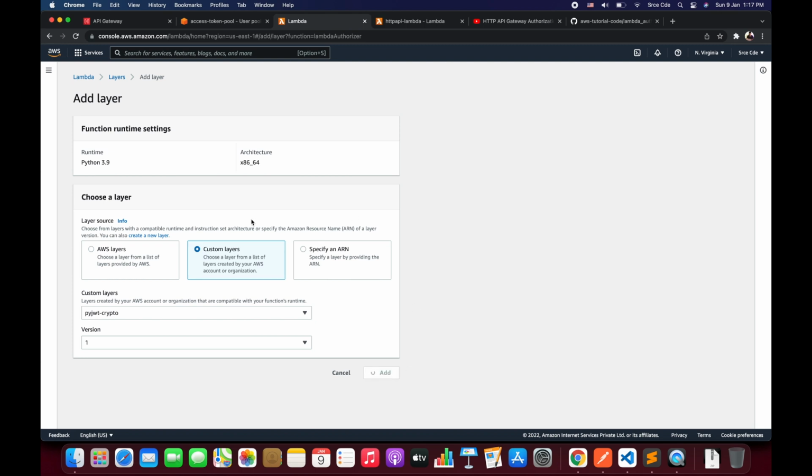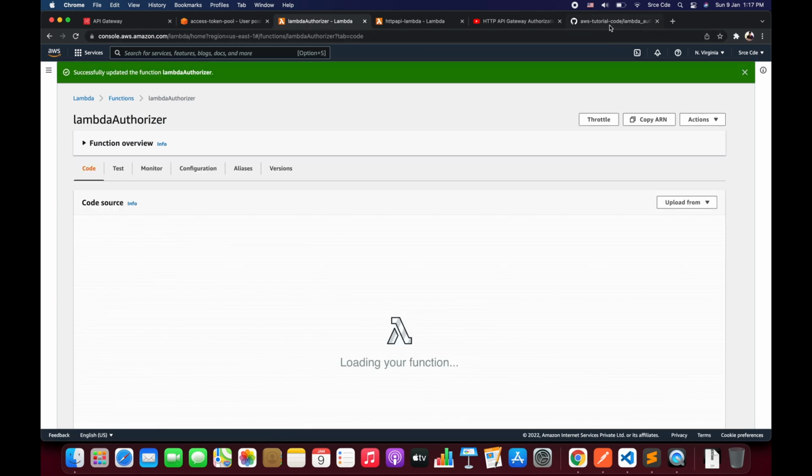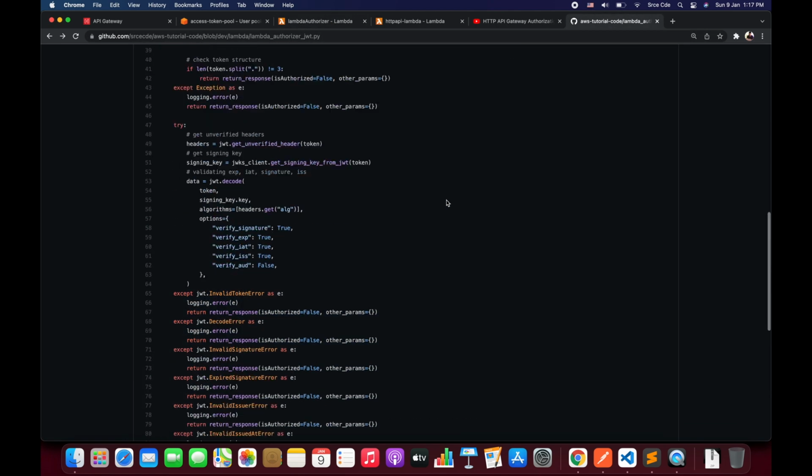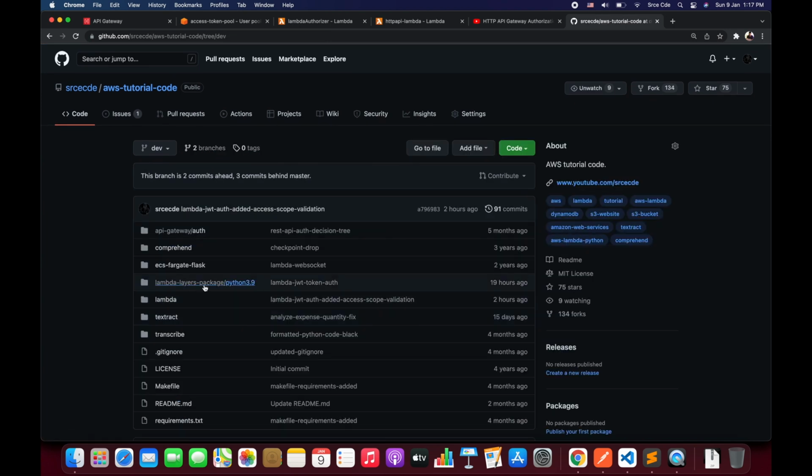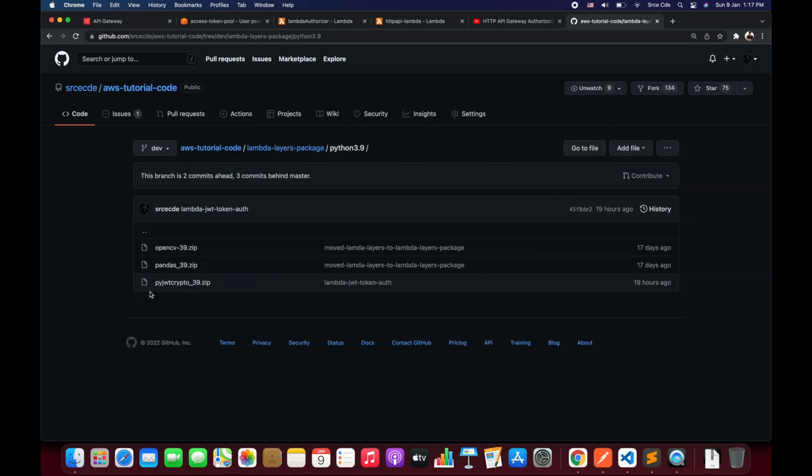Now if you want to use the same package to create the Lambda layers, then what you can do is navigate to this repository, that is AWS tutorial code, and look for the Lambda layer package. Okay, so here it is. You can click on that and you should be able to see a zip file, that is pyjwt crypto underscore 39.zip. You can download this file, and then using this zip file you can create the Lambda layer package for PyJWT. So now moving back to the Lambda function.